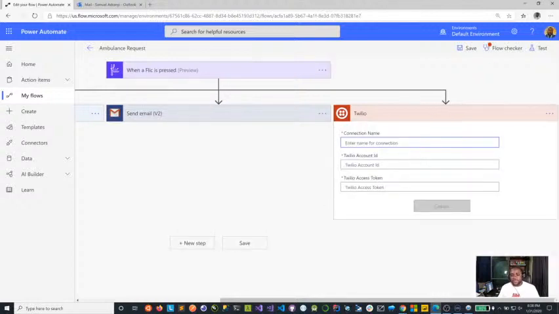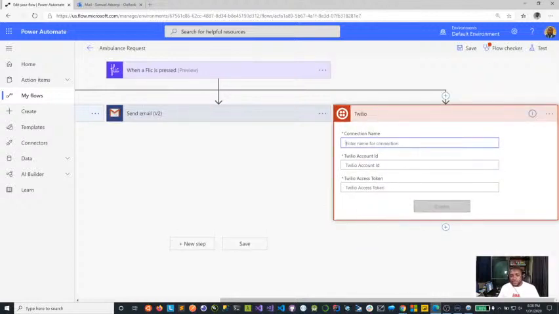And it's going to ask me to connect to my Twilio account. I have this, so I'm going to go ahead and put in that information. This allows me to send SMSs using this account. So I'm going to connect and copy my connection name, my ID, and my token.